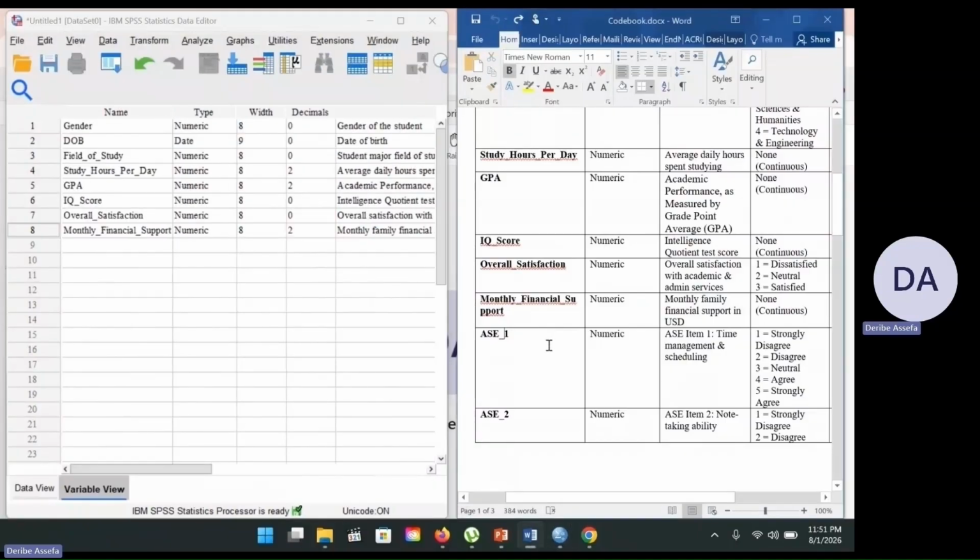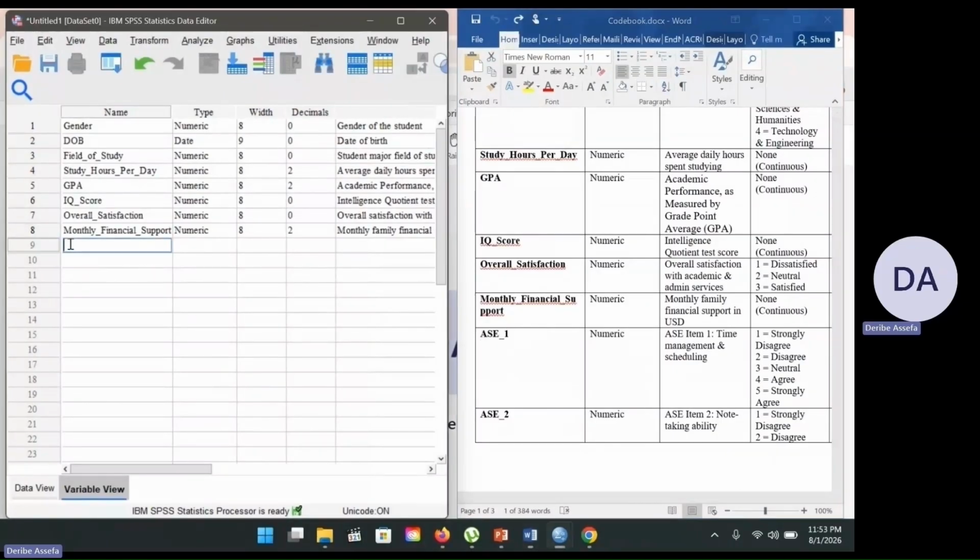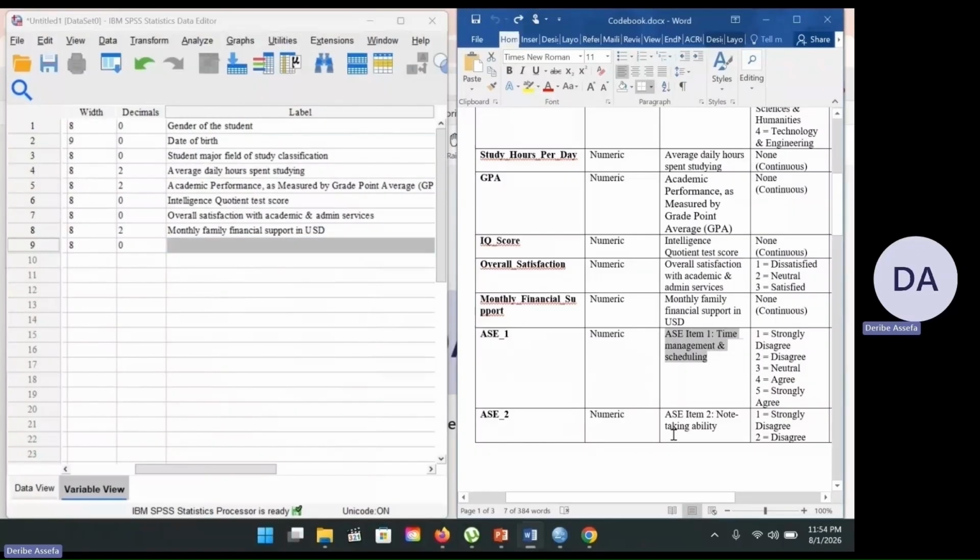The other variable is academic self-efficacy items. There are about 9 items in academic self-efficacy. The first item is SE_1. So we maintain numeric and width as default. For the decimal place, since it is categorical and we use 5 points from 1 to 5, decimal places are not required, so we set 0 decimal places. Specifically, the first item is about time management and scheduling.